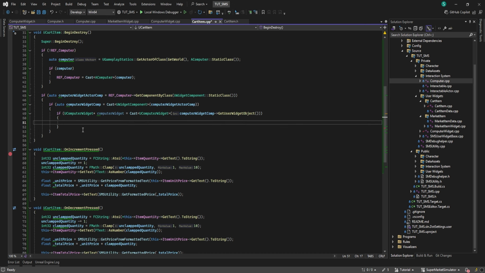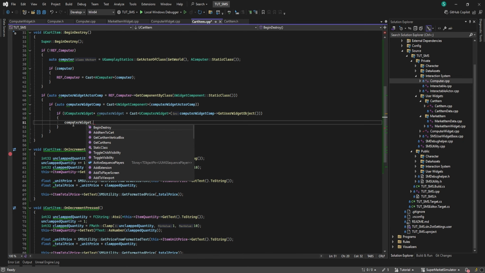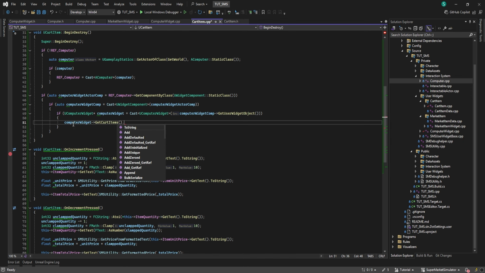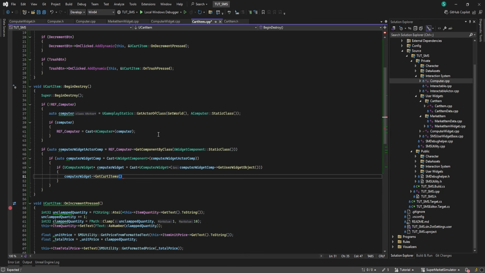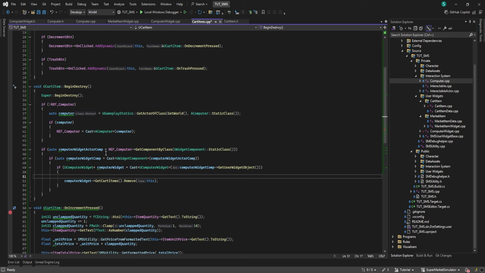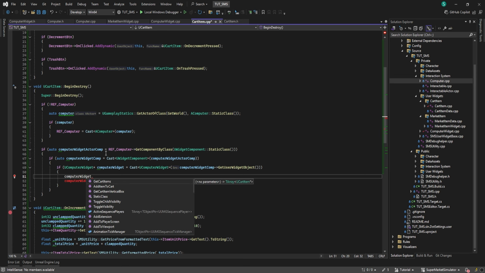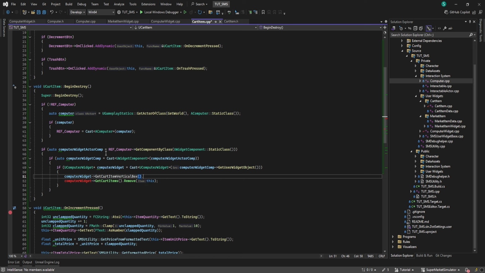Now if we head back to cart item, computer widget dot get cart items. Now we have the array, so we need to remove item from the array. Now that removable item is the current instance. Remove item, type is this, right? Now before removing that, let's remove from vertical box. Computer widget dot get cart item vertical box, remove child, and the widget will be this again.